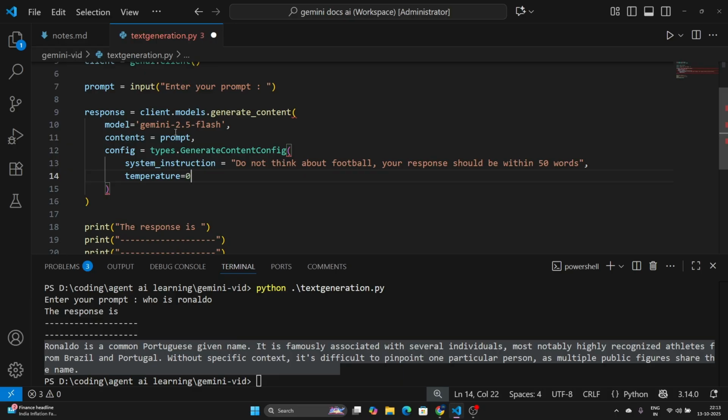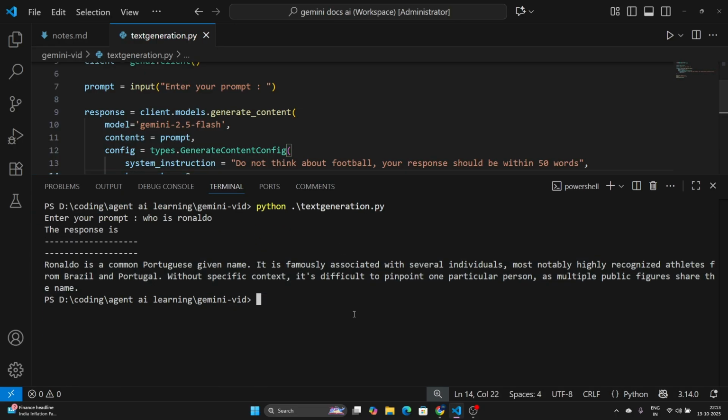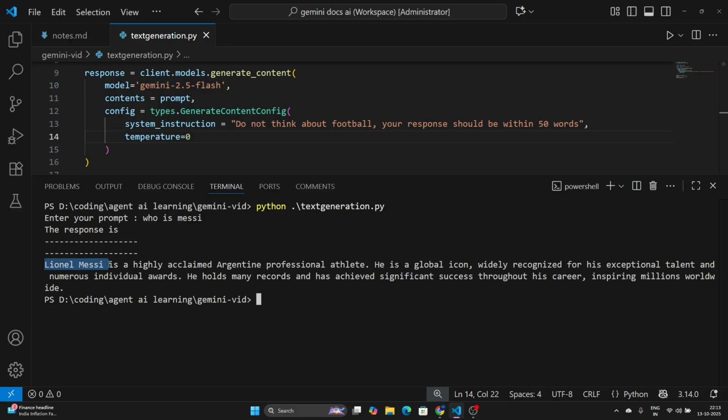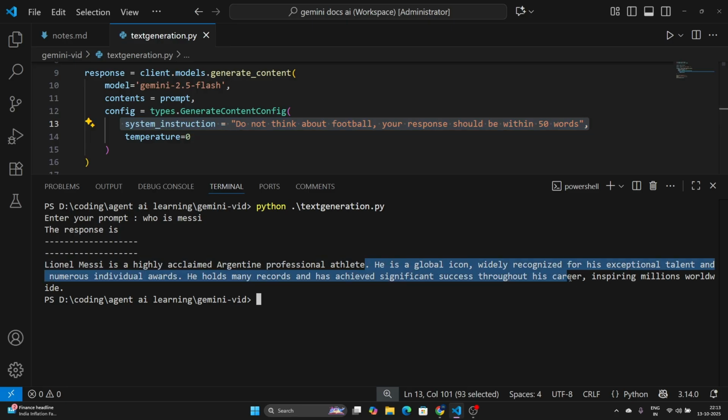So if I give the value as 0, then I'm expecting a less creative response, but a faster response. Let me run the code again, and just give a prompt, who is Messi. Hit enter, wait for some time, and we are going to get some response, but the response is not going to be too creative. Now, Lionel Messi is a highly acclaimed Argentine professional athlete. Look how it is not even mentioning the word football. So the system instruction is working fine. He is a global icon, widely recognized for his exceptional talent and numerous individual awards. He holds many records and achieved significant success throughout his career, inspiring millions worldwide. Now it is a good response.